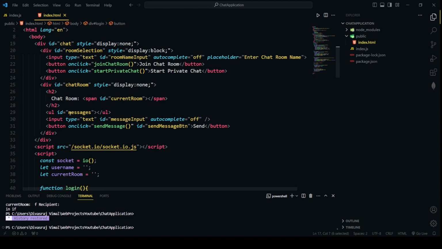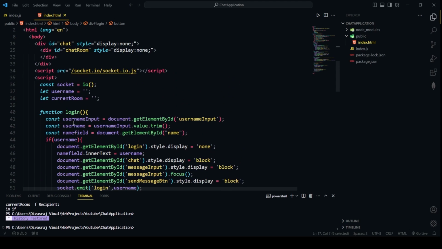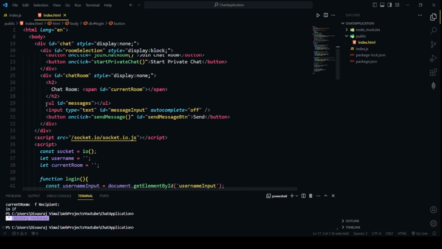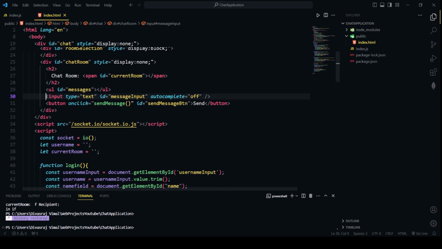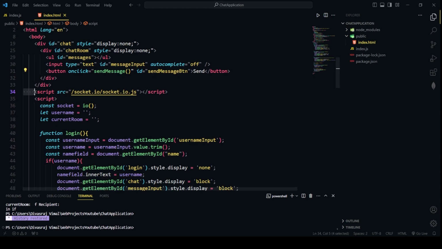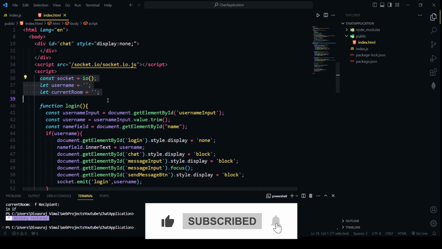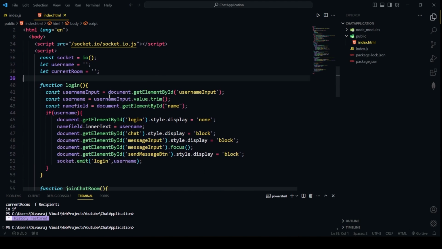Maybe we can create another index.js file within this public folder, but for now we are just handling all of the JavaScript within the same HTML file. We have a UL where all the messages will be displayed. We have an input, and a button which has an onclick function of sendMessage. We are importing our socket.io.js script, and here we have three variables: socket, username, and currentRoom.